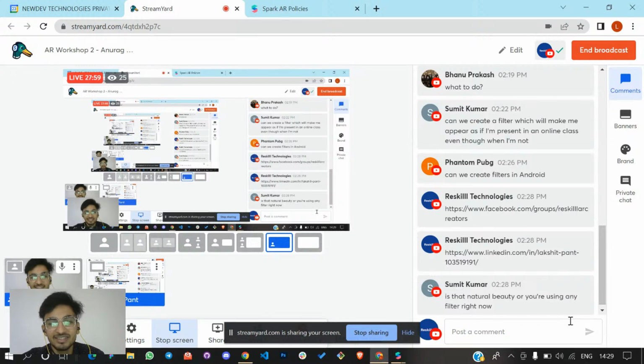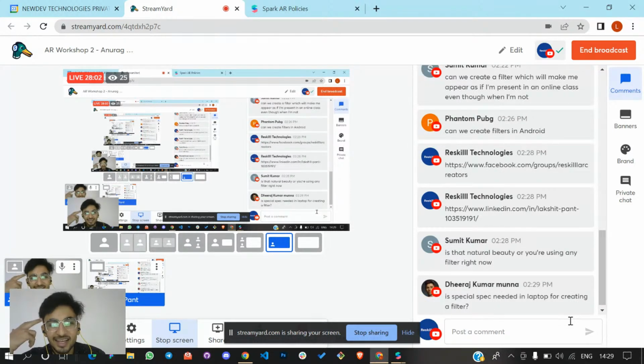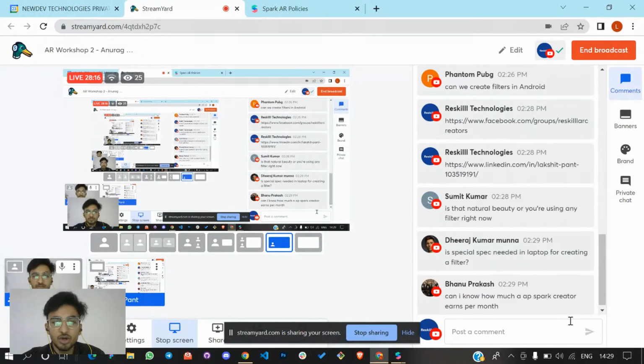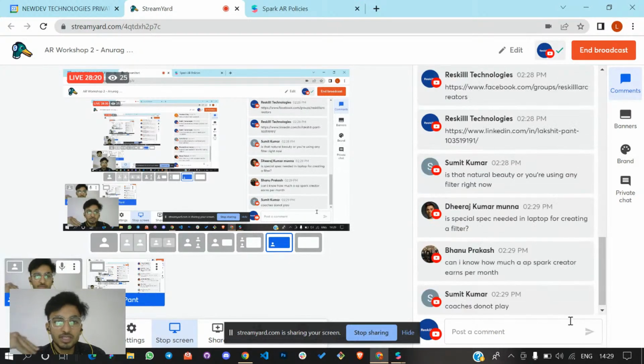Anything else, guys? Anything you got from me today? Are special specs needed in a laptop for creating a filter? No. Just one thing that you need: your laptop should have 8 GB plus RAM. At least 8 GB RAM is what you all need. So, Dheeraj, I hope that answers your question. You just need 8 GB plus RAM, and that's it.